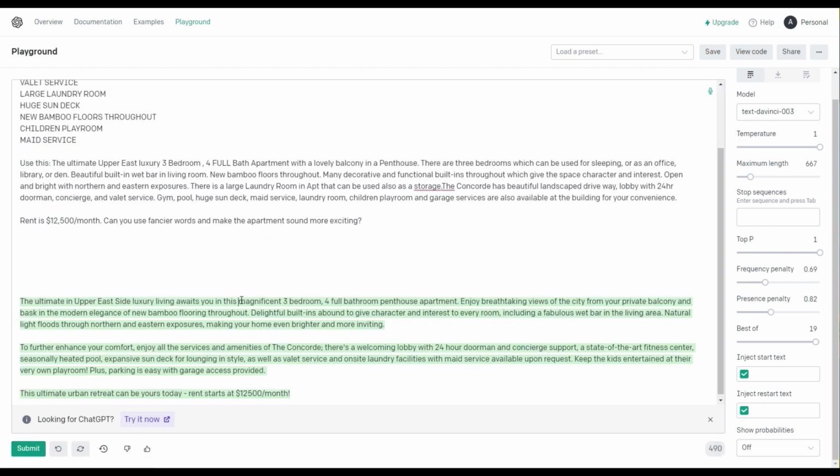Wow, magnificent 3-bedroom. Breathtaking views. Modern elegance. Wow. Fabulous wet bar. Enhance your comfort. Wow, we really got some excellent phrasing in here. So anyhow, I think this is a knockout listing for a rental.